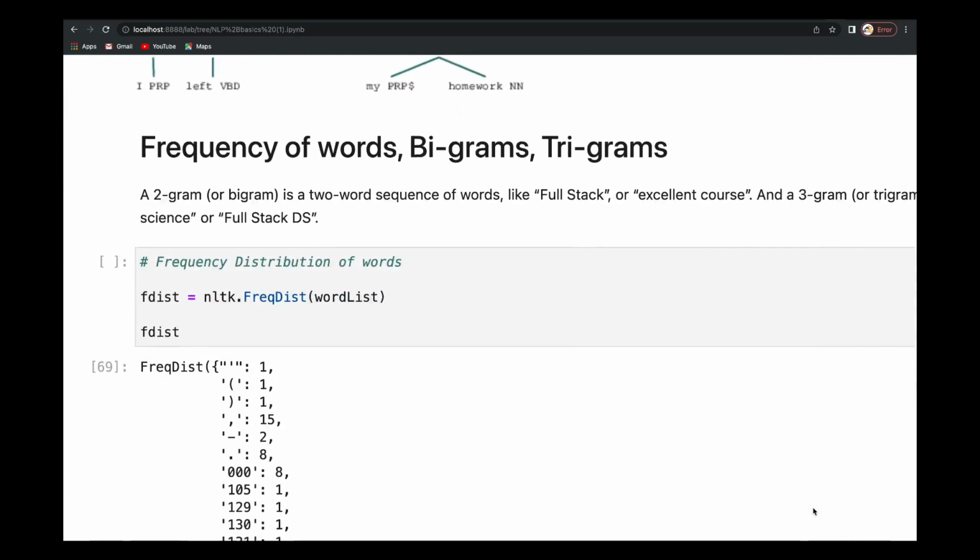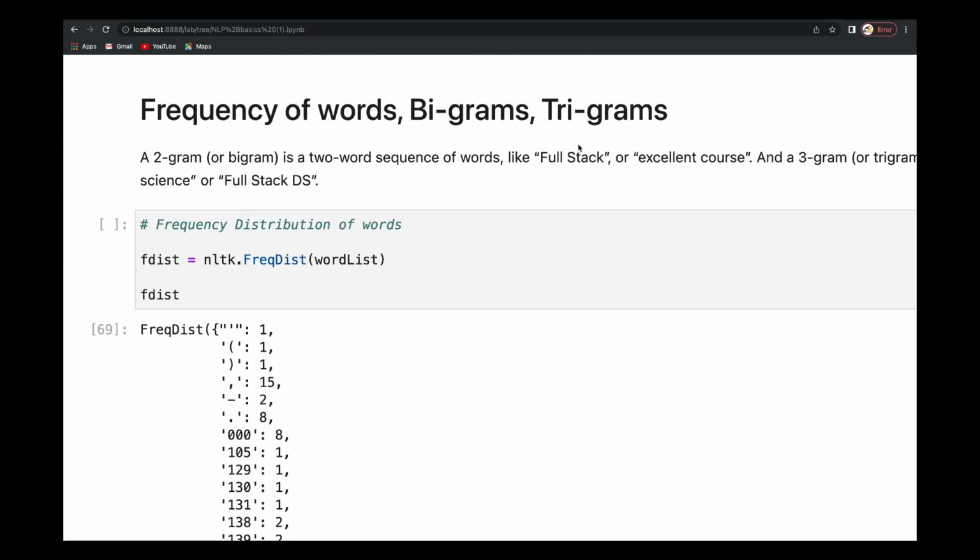Now let's see the frequency of words and also bigrams and trigrams. So we have what is called frequency of words, we have bigrams, and then we have trigrams. As the name suggests, a bigram is nothing but two-gram, that is, a two-word sequence of words.